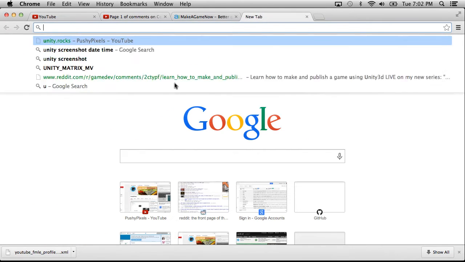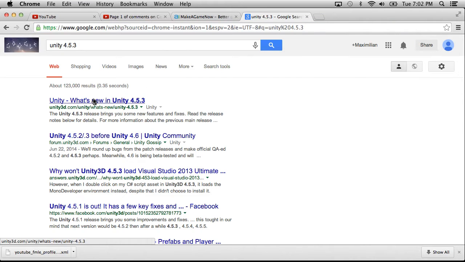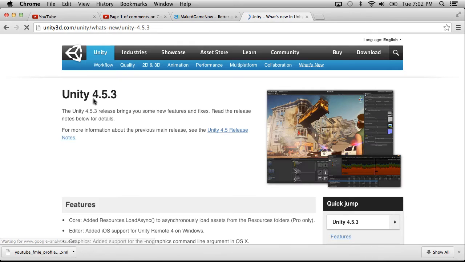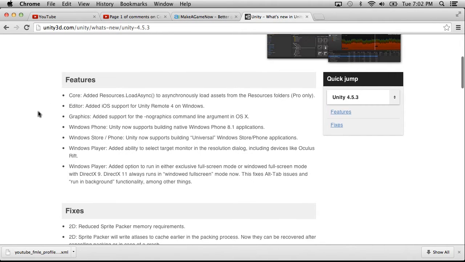Let's look. Unity 4.5.3. We're not going to upgrade because I consider upgrading during a project a bad thing unless the upgrade specifically fixes or improves a system that you desperately need when you're developing. So let's see what's new in here. Is there anything that we need? I don't see anything about fog so far. So added Resources.LoadAsync to asynchronously load assets from resources folder. That's cool. That's a pro thing.